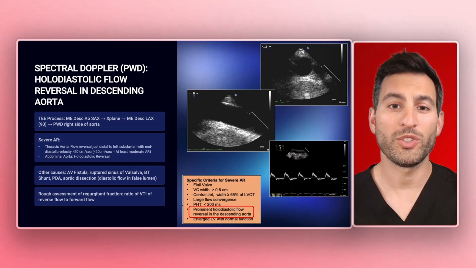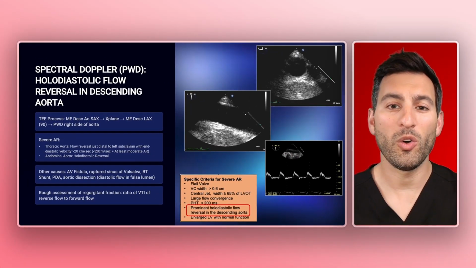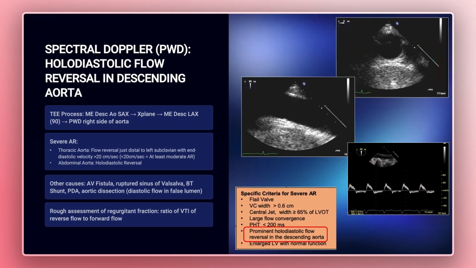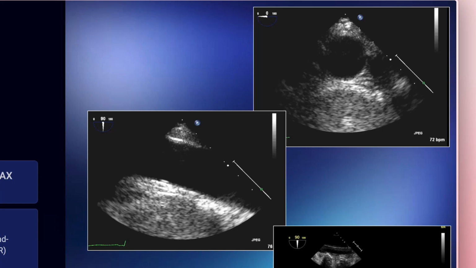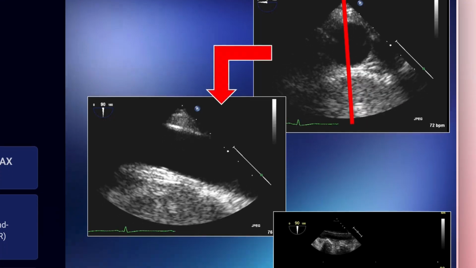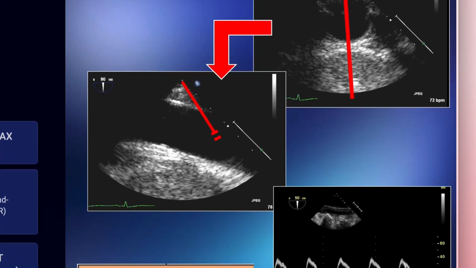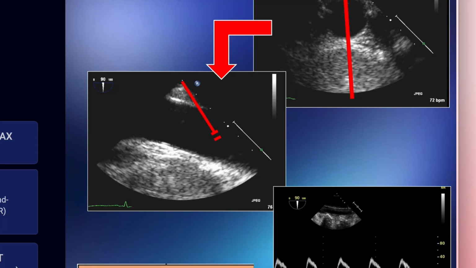You can also use spectral Doppler with pulse wave Doppler to assess aortic regurgitation severity by looking at holodiastolic flow reversal in the descending aorta. You can perform this with TEE by getting a mid-esophageal descending aorta short axis view. Once you have a view, you can turn to 90 degrees and perform pulse wave Doppler on the right side of the image. You can perform it the other way, but I'm going to explain it from the right side of the image because this is what I do every single time.